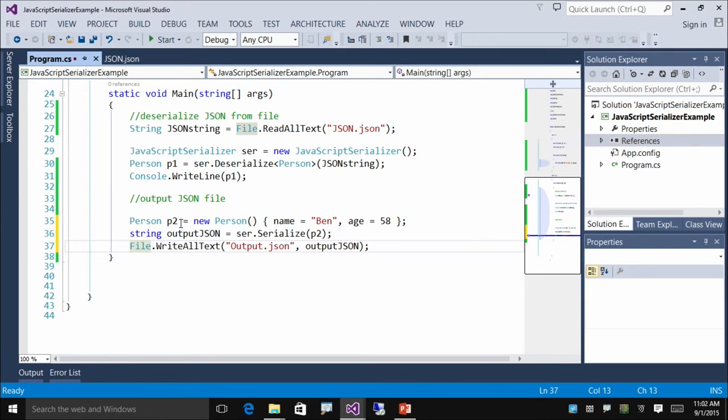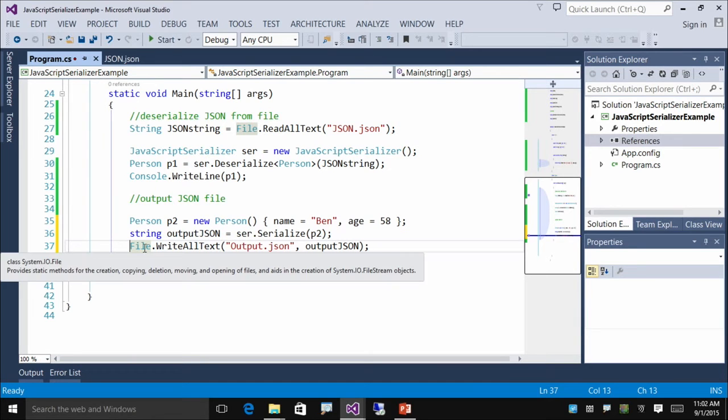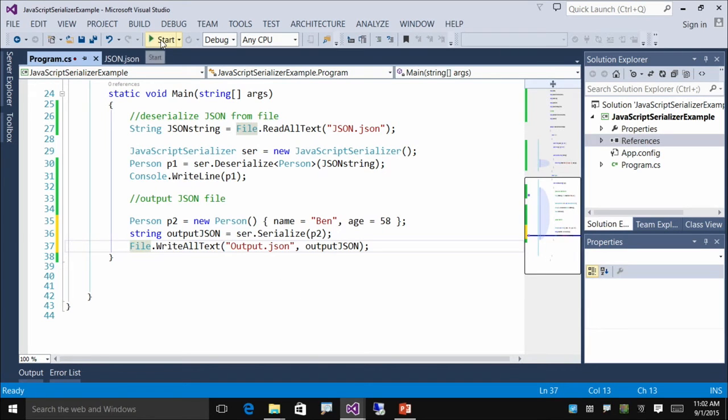So I'm loading that into P2. I'm going to serialize that by using the .Serialize function. And that's going to give you back the string, the JSON string. Correct. Okay. And that goes into outputJson. And next, I am doing some file I/O. I'm writing that out to output.json. So let's run it.